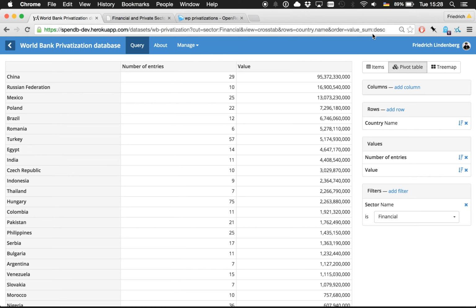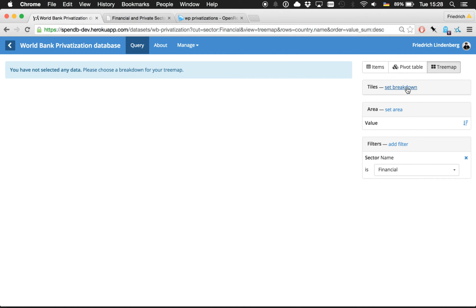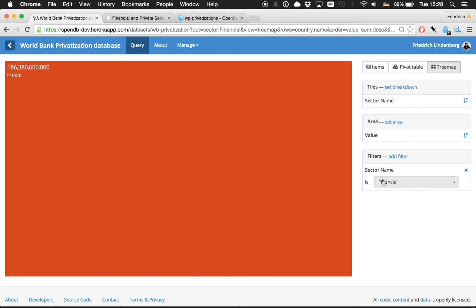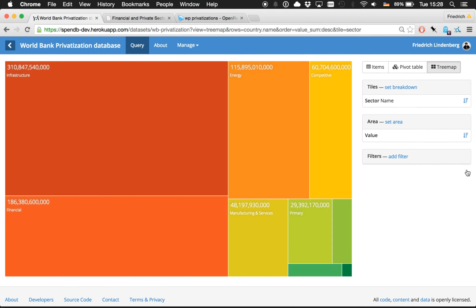That's cool. But maybe something else that I want to do is I want to kind of see this in a graphical way. So for example, I could break it up and say the sector, wow, I've still got my filter active. So I'm going to drop the filter. Now I see all the sectors. You can see infrastructure being ahead, financial being a close second.